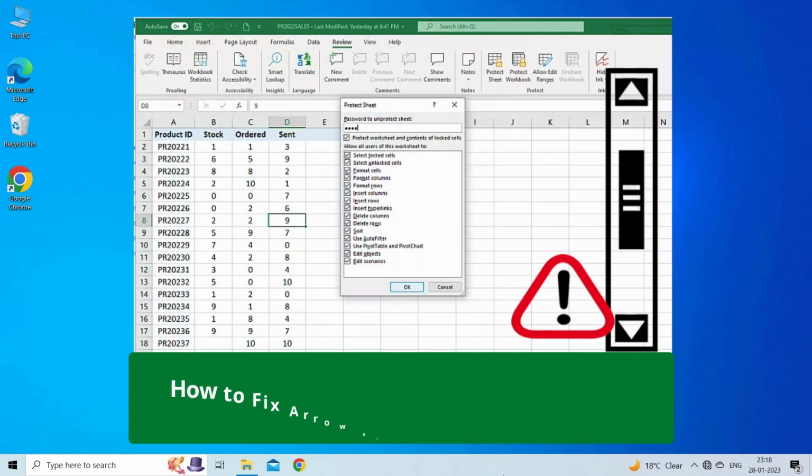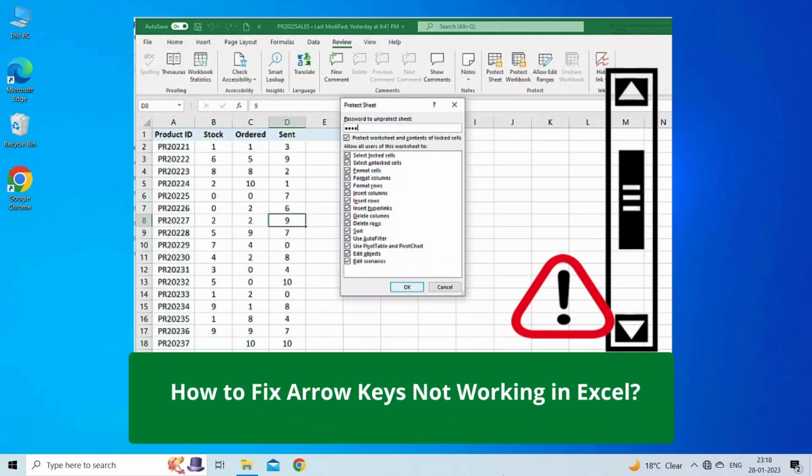In this video, we're going to solve arrow keys not working in Excel issue. Thus, if you are facing the same problem, then this video will surely help you in fixing it.